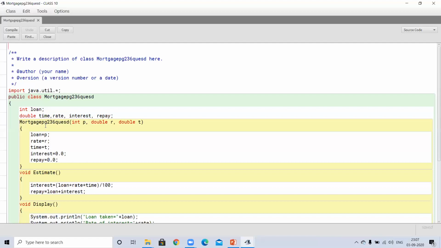Finally, we have to write a main method to create an object of the class, and we have to call the above member methods. That means we have to call the estimate and display functions, and there is no need to call mortgage because it is a constructor. I think you all understood the question. So let's start to discuss how we will write this program. I hope you all practiced this question, so just check whether you have done it correctly or not.